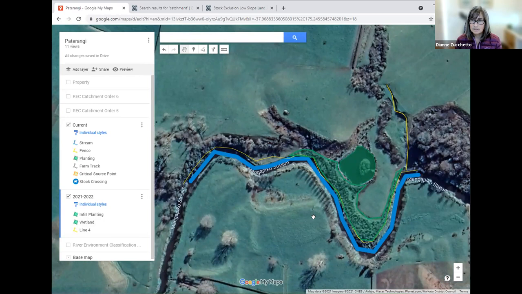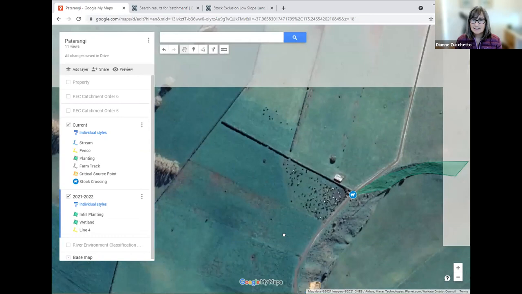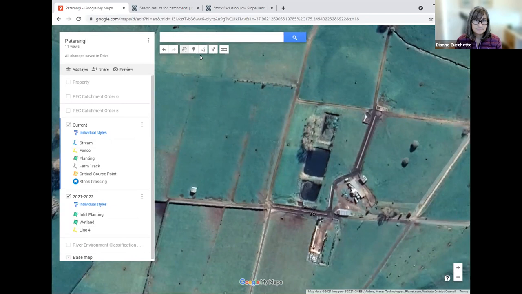Anything else you feel we need to map when it comes to water, or anyone's interested in? We probably should map these effluent ponds. So we'll just put those in.